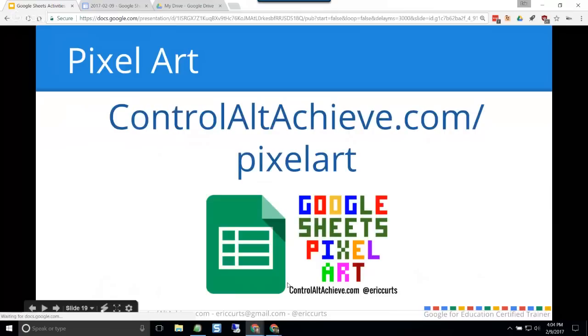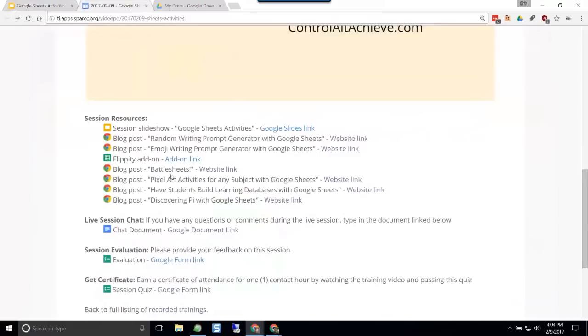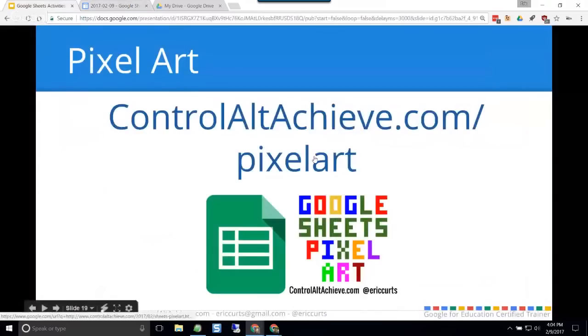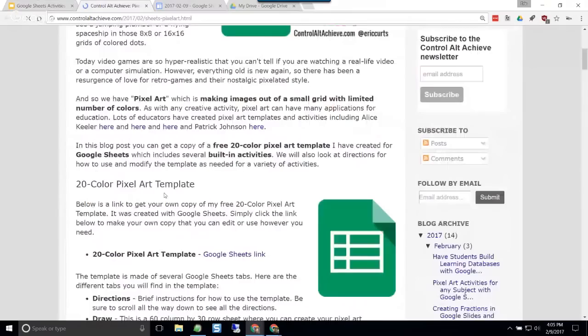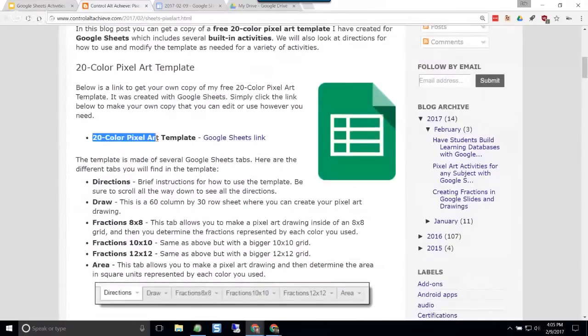Now, to try this out, head over to control-alt-achieve.com/pixelart, or simply scroll down below the video, and right there it is. There's the pixel art link that you need to get out to this blog post. And on this blog post, what you're going to see is I have a link to a 20 color pixel art template. So right here, you can click this link and it will create that copy for you.